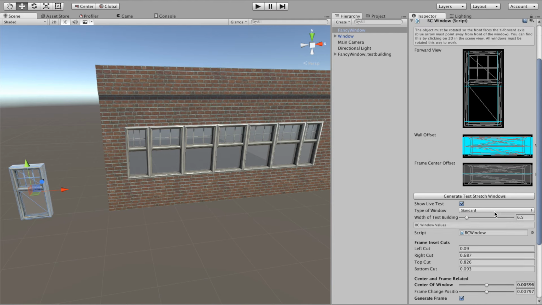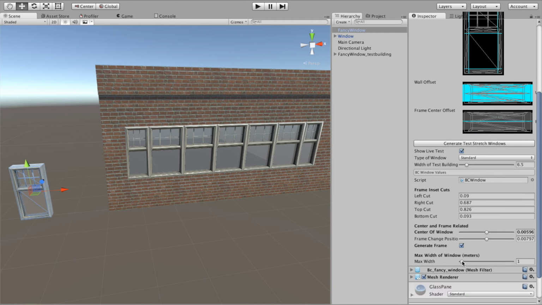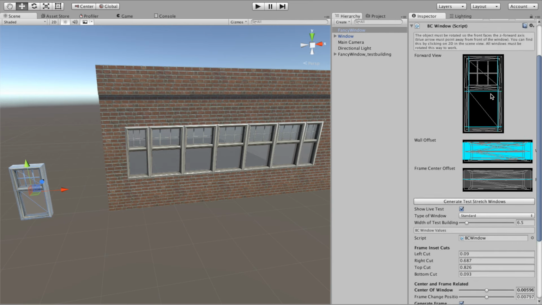Some really cool things that you can do with it: you can change the width of the window. So if you want some really wide windows, or really tight windows, you can change that as well. And you can also adjust how the window is cut when you're using it, based on sort of the same thing as Unity's 9 GUI or 9 space cutter.